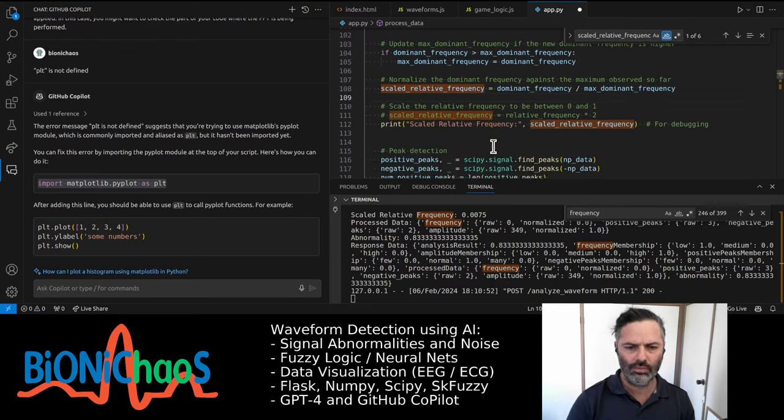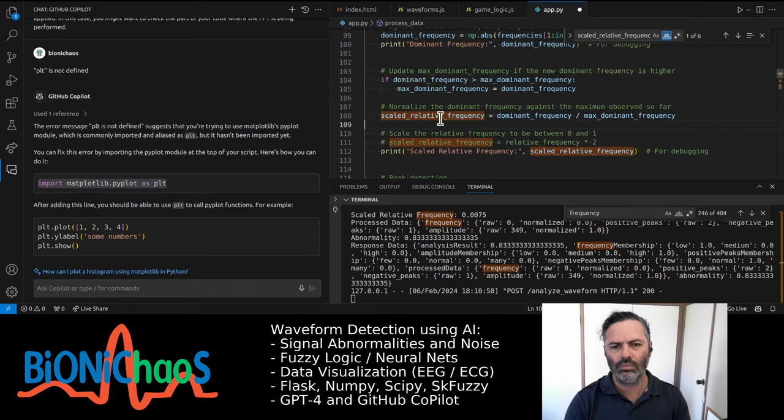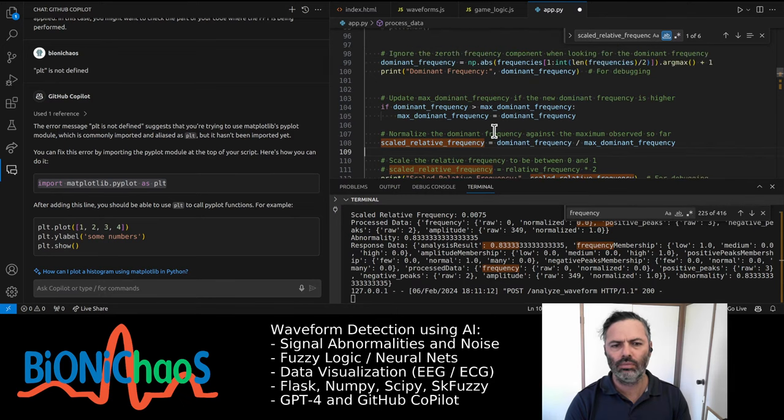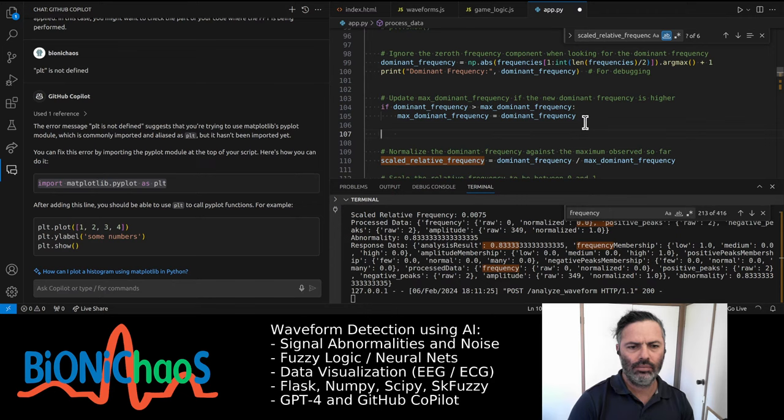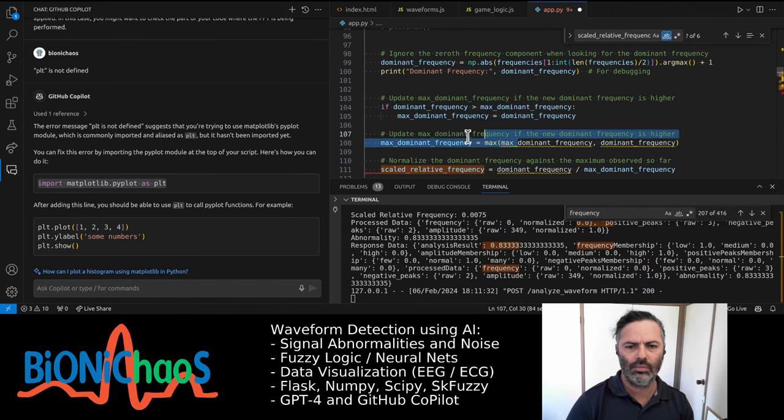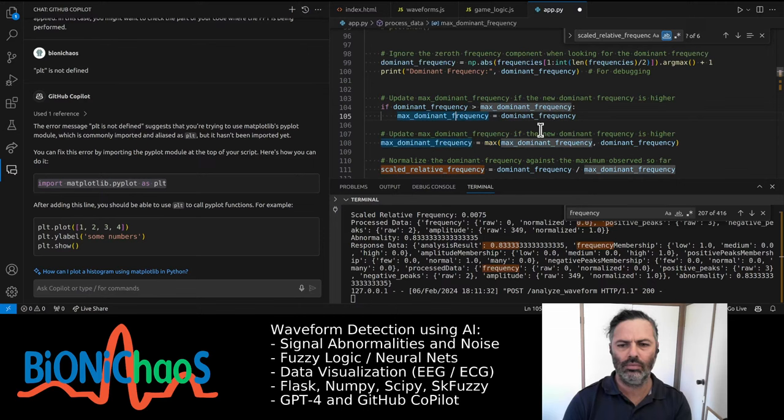Yes, in this context, since you're scaling the dominant frequency based on the maximum observed frequency to date, a more accurate term would be scaled dominance frequency. You can drop the relative frequency term if it's no longer providing additional context or value to your analysis. Here's the updated code snippet reflecting this change. Now, scaled_dominance_frequency is what you would use for your fuzzy logic analysis, which will be between 0 and 1, dynamically adjusted based on the data you receive.